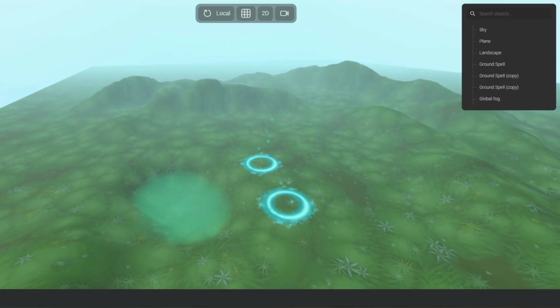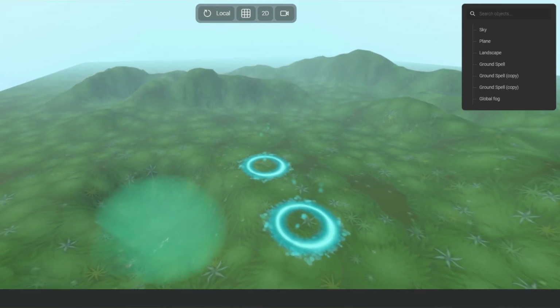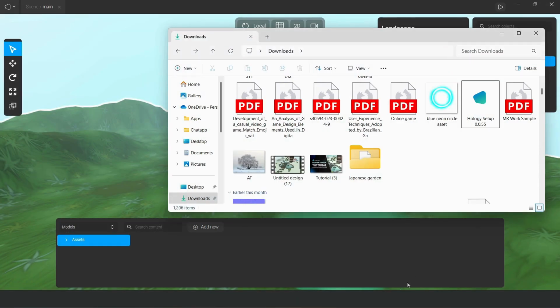Let's get started. We're going to make something like this. There's the glowing ring on the floor, and then there are bright particles coming out in the middle of the ring. There are two parts to this, so we're going to start with making the glowing ring on the ground. First, we're going to import the PNG picture with the glowing ring with transparent background into the engine.